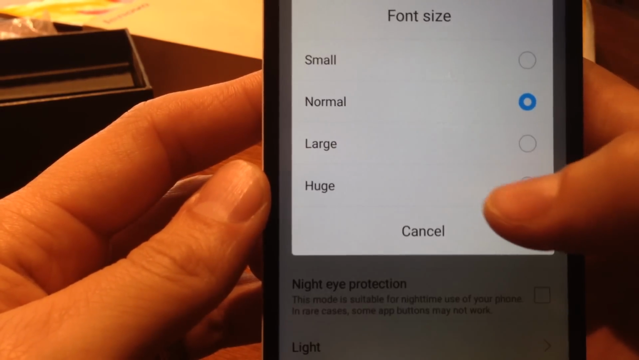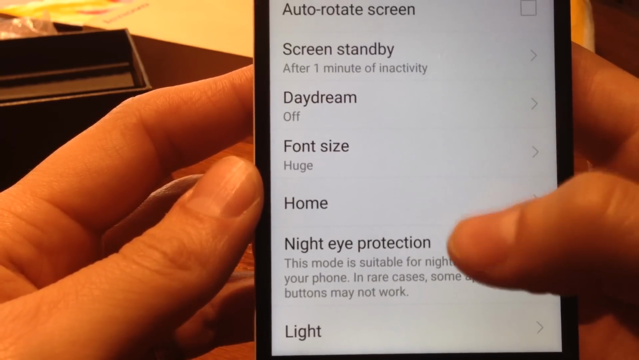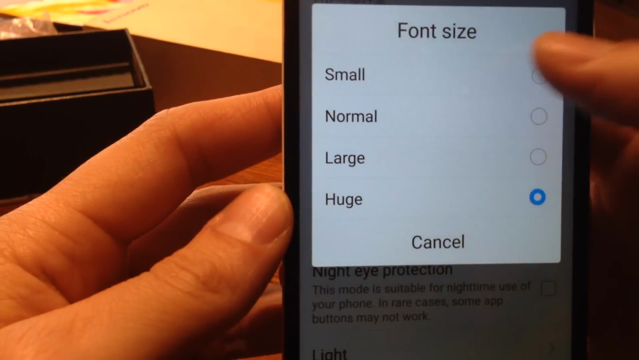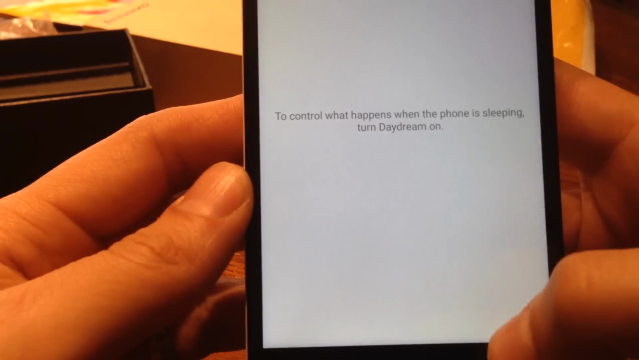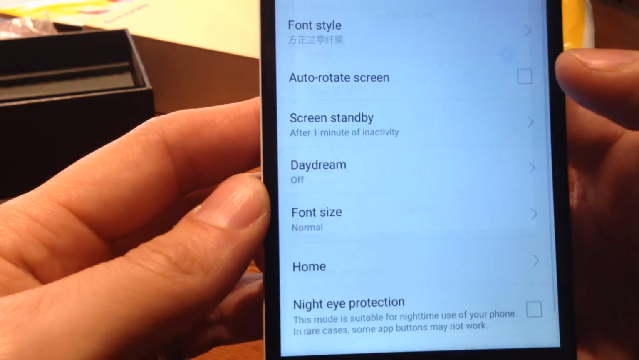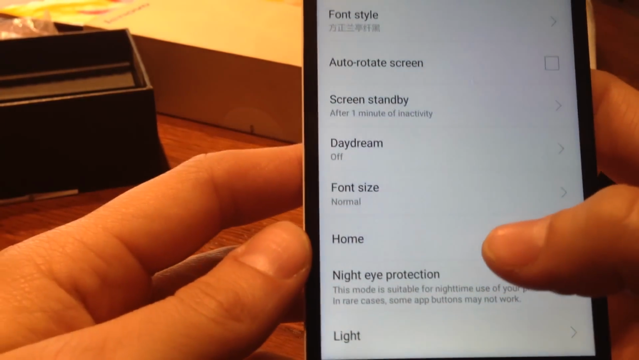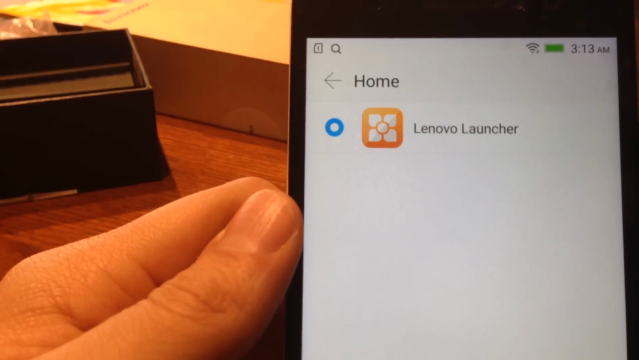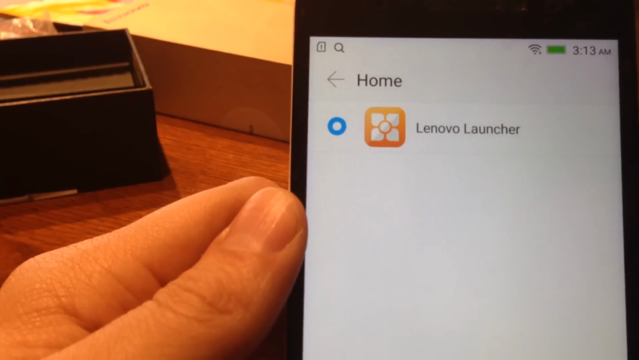Font size, you can set it to blind person fonts. You can set it to itty bitty teeny fonts. I'm going to set it back to normal. I like to think I'm normal, at least in some respects. And then we've got home. And right now, the only launcher that's installed by default is the Lenovo launcher, which I'm probably going to replace.